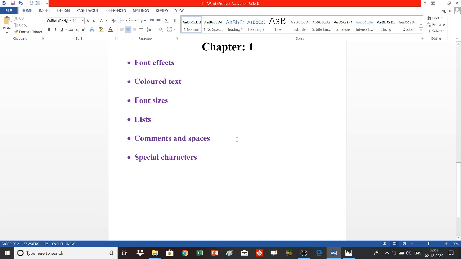We will learn this in the next few slides. After that, we will learn how to create lists, because in different cases you need to create lists. For example, if you are preparing a question paper, you know that there are several parts. Suppose question number one has different parts, that is 1A, 1B, 1C, etc. After that, question number 2 will come, and after that question number 3 will come.